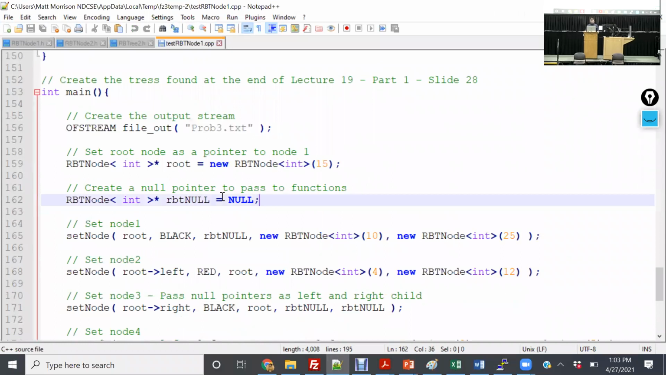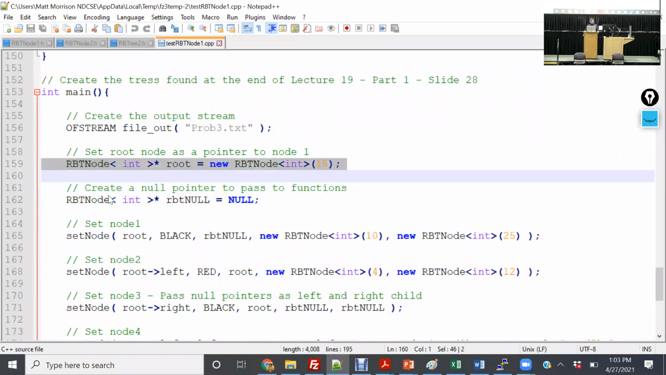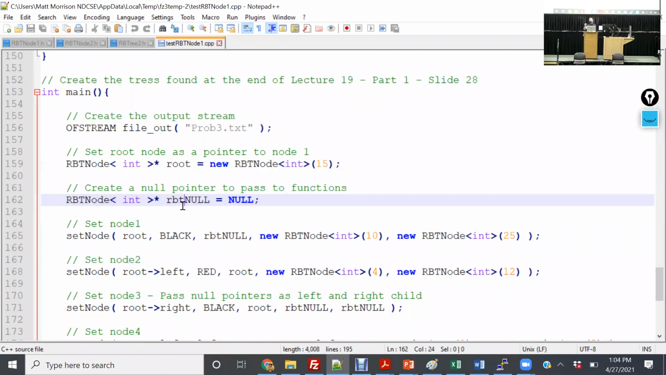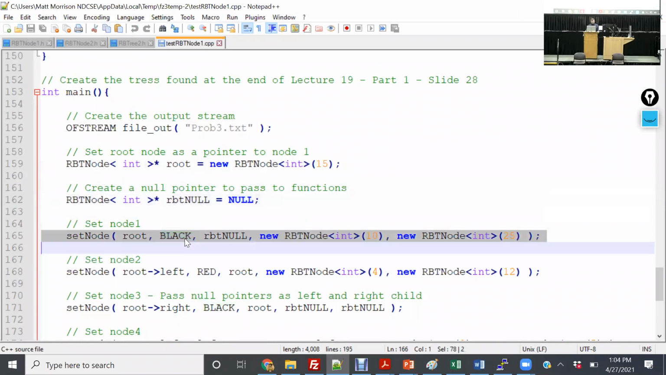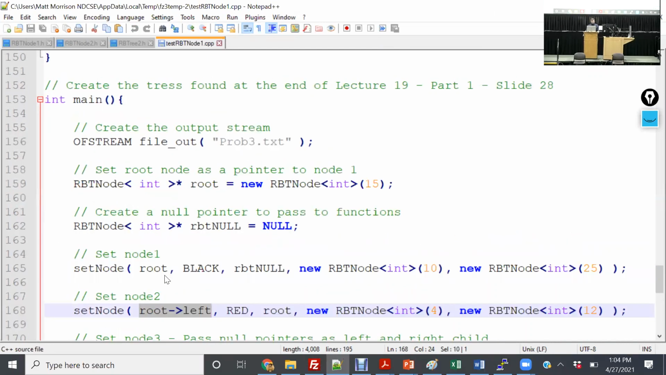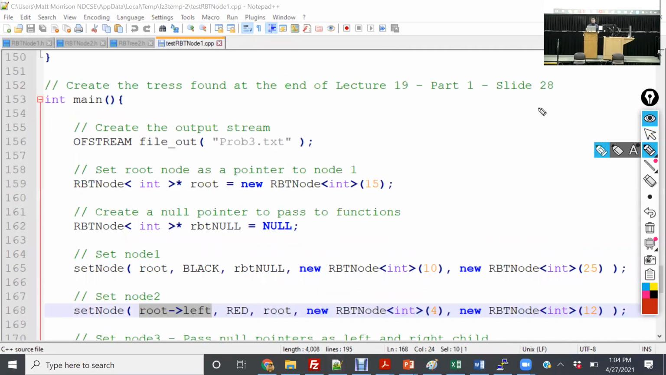I've created one pointer. I've created a root, and I've also created another pointer to equal null. So that's why, to follow up on the question that was just proposed in the Slack, this helps us be able to return that pointer because it can potentially point to null. So here what I'm doing is setting the node, and notice how I'm passing root left. I got the root, and I have an initial value that's 15, and I pass root left. And what I do is I pass new RBTNode int and a new value of 4.